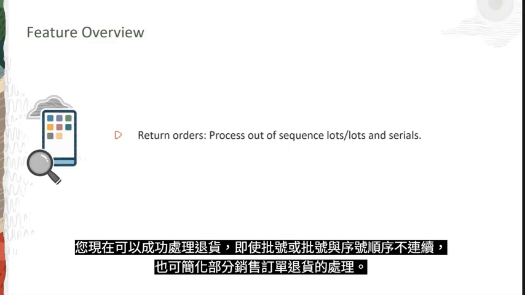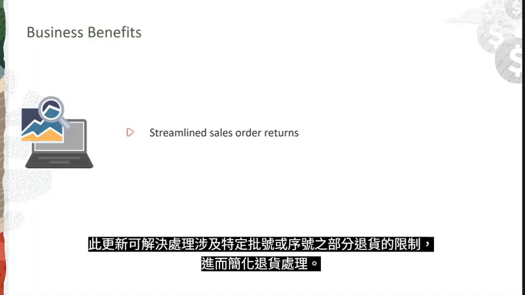Managing returns efficiently is critical to streamlining sales order processes. This update addresses limitations in handling partial returns involving specific lots or serials, which streamlines the return process. Let's walk through a scenario that illustrates the out-of-sequence lot order.